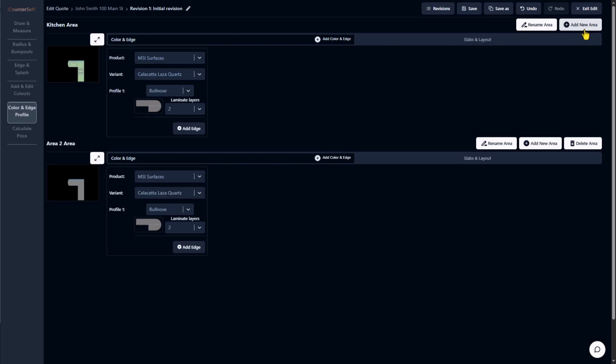If you have multiple areas, your pricing will reflect each area separately. Your customers will love seeing exactly what they're getting for each space. For now, let's move on.